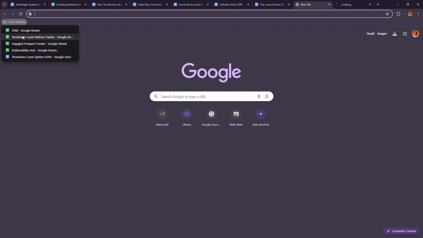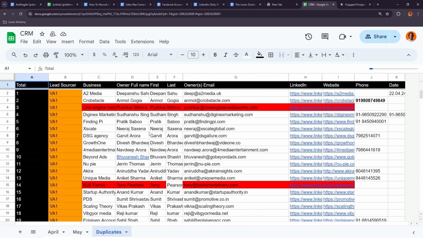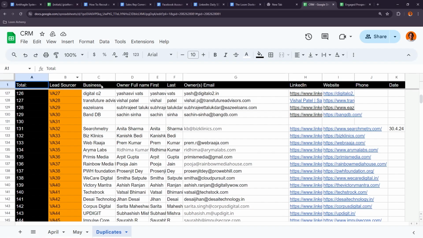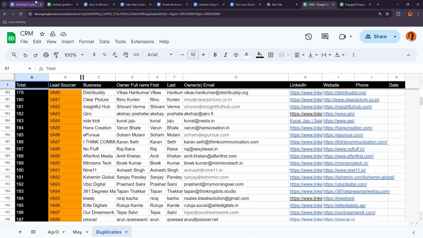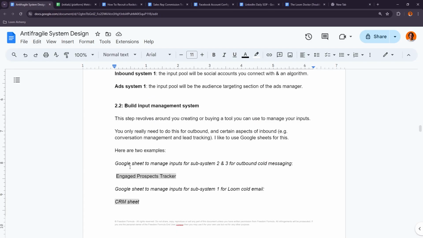But for example, this is our CRM and this right here is our engaged prospect tracker. So basically this is where we keep all the lists or all the leads that we are going to send the email to. So we have the name of the business, the full name of the owner, first name, last name, their email, LinkedIn, website, and all that information. So this is one way by which we store our leads, or we store our inputs. And same thing here for the engaged prospects, how we are going to follow up with them, what is their name, people who have engaged with us, right? So that's one thing. This one is like the one I showed you, that's for cold outbound messaging.